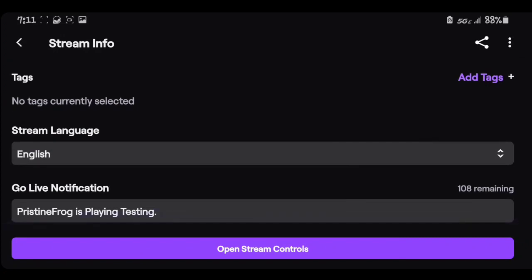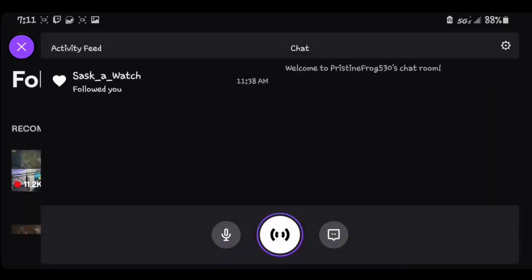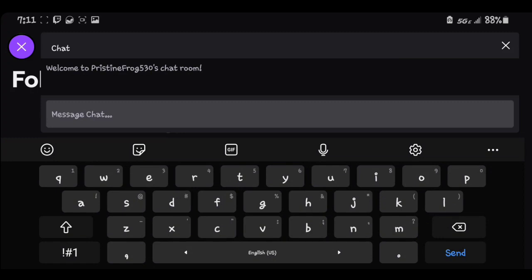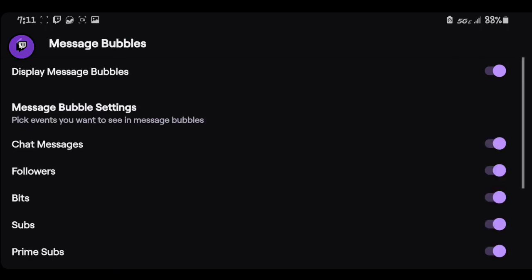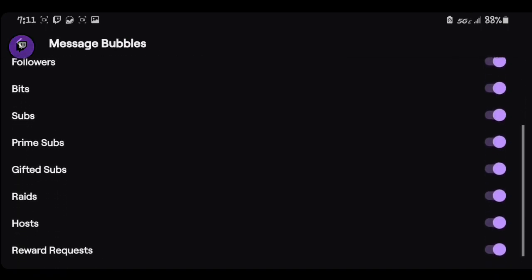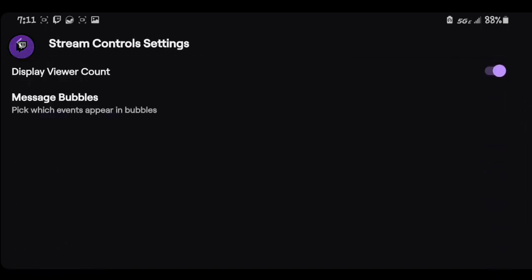We also have the stream language and the go live notification. So if you hit open stream controls here, we see that we have an activity feed for who's subscribed or who's followed. We have the chat window, which you can interact with directly through here, which is amazing. And you can mute yourself, or you can select go live. You also can control what type of events will show up in little message bubbles.